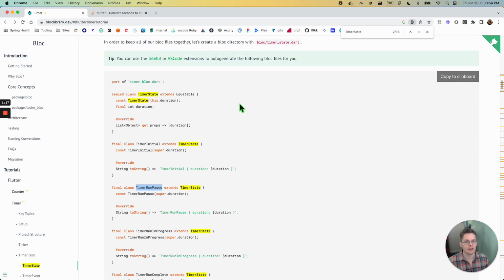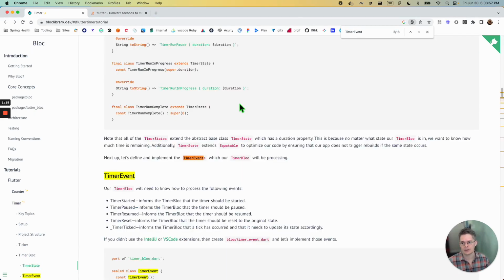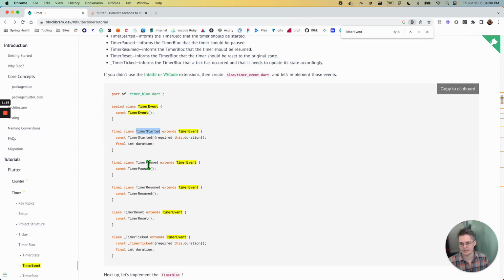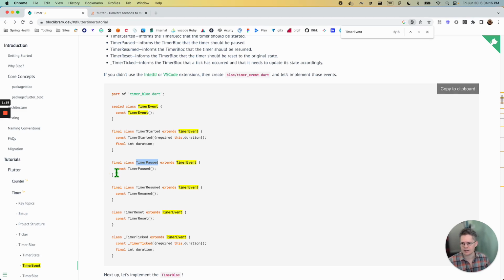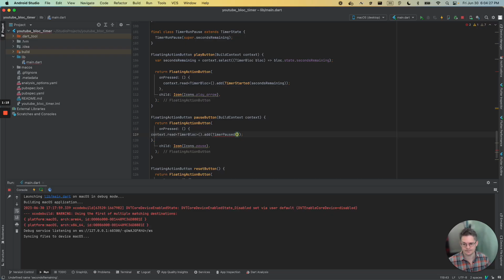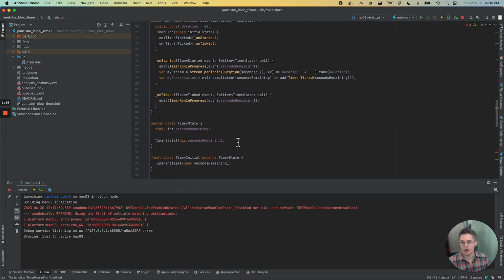Okay, now if we look at timer event, I think we have past tense: timer started, timer paused. And do we need seconds remaining here? I don't know that we do. In fact, I don't think they use it here. They only actually have the duration or seconds remaining in the timer started one and in timer ticked. And all these others, they don't use it. So that's what I'm going to do. Okay, format that line.